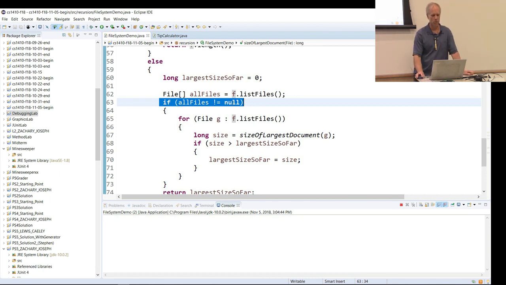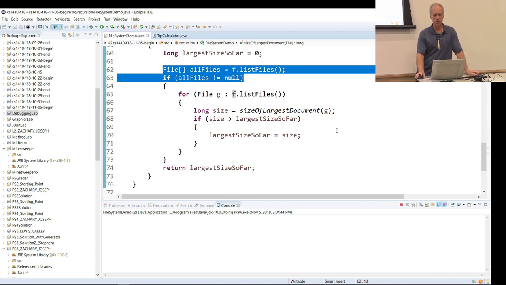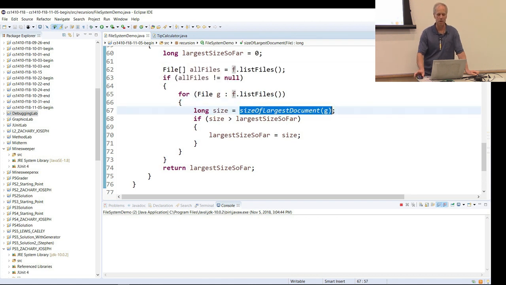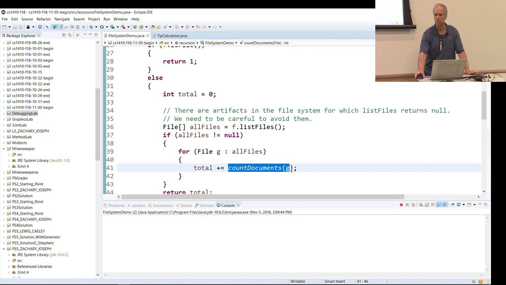So I added this code right here after class. I put this if in so that if F happens to be one of those weird things, we just return 0. I really should investigate more and see what the weird thing is. Okay? So what that amounts to is an accumulation loop that makes a recursive call inside to find the number of documents contained in each piece of each thing contained in F.